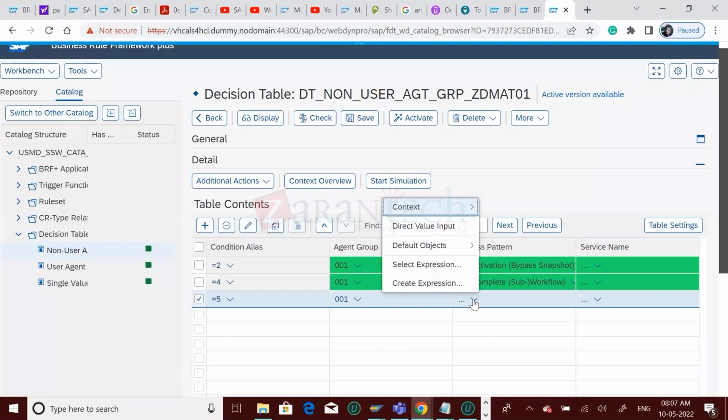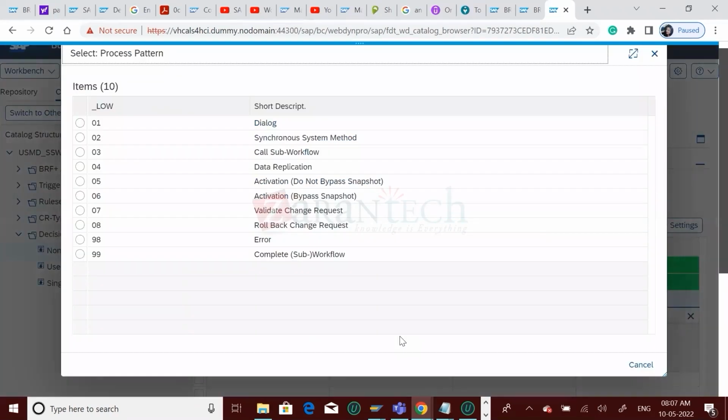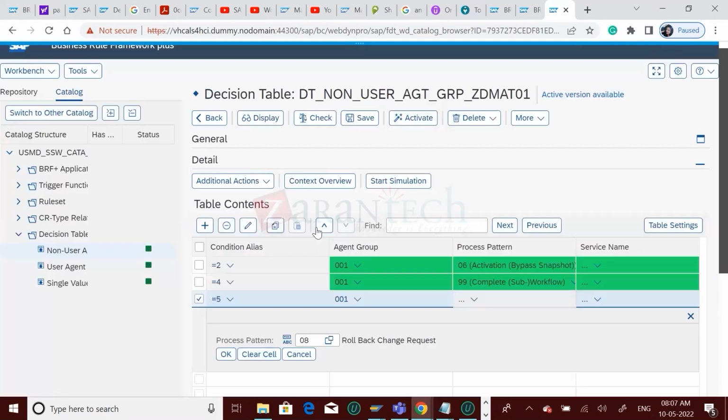Is everything clear, or any doubt in this? Why are we putting the workflow as complete for 5? We'll keep it like a revision only, right? No, because if you are rolling it back, then you are completing it, right? Getting the point? Okay, rollback, so change. Yeah, I got it.